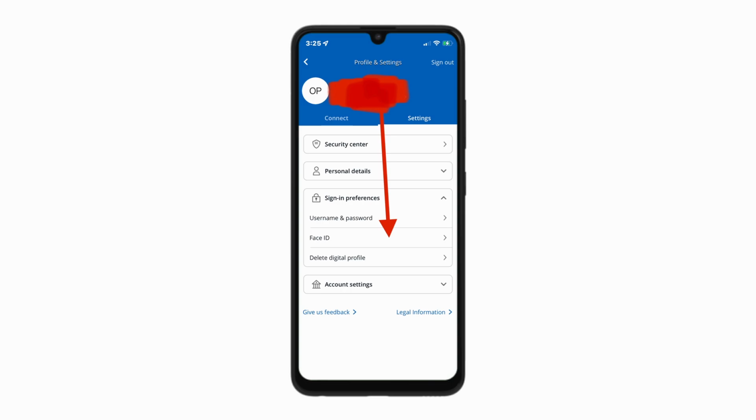I'll show you in the quick and easy way how you can turn on Face ID for Chase app. First off, you will have to go to your profile and settings app. So the thing I'm going to show on the screen right now is the profile and settings section here.